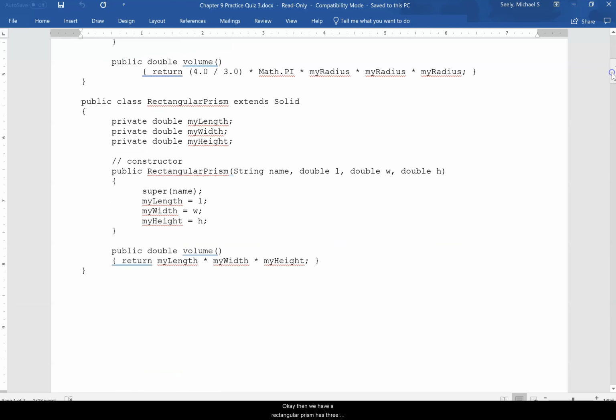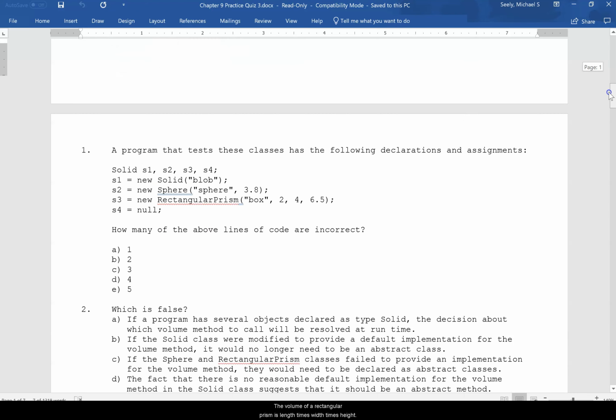Okay, then we have a RectangularPrism. It has three private variables: myLength, myWidth, myHeight. They can only be accessed in the RectangularPrism. RectangularPrism inherits from Solid, so you'd have the name and then the length, width, and height. The name would be supered in, and the volume also has to be implemented here because it's abstract at the Solid level. The volume of a rectangular prism is length times width times height.